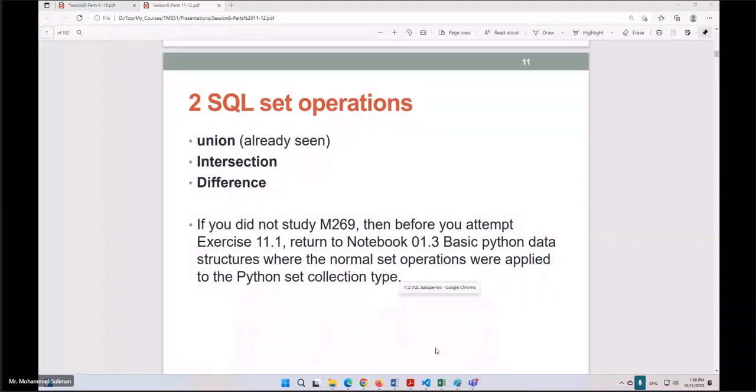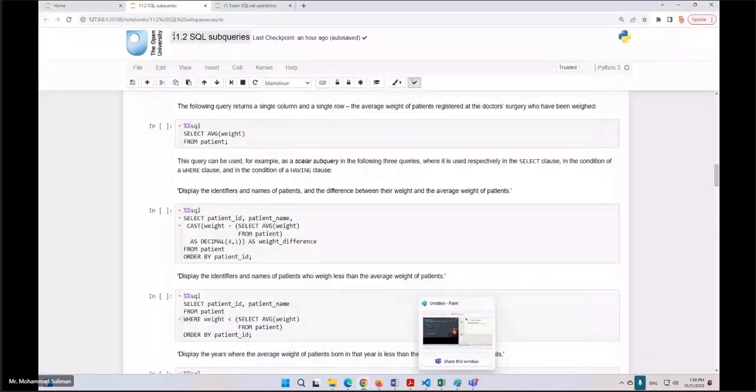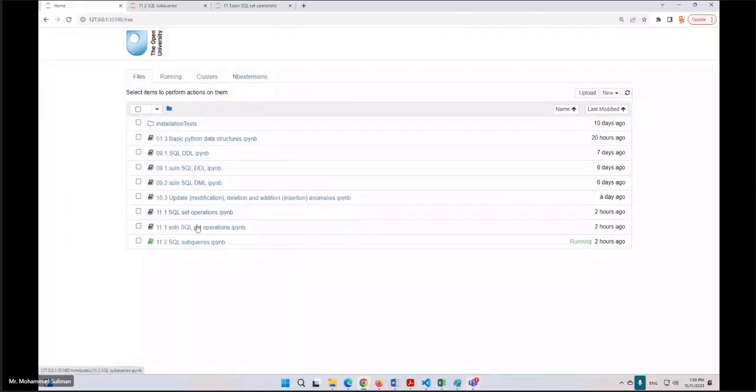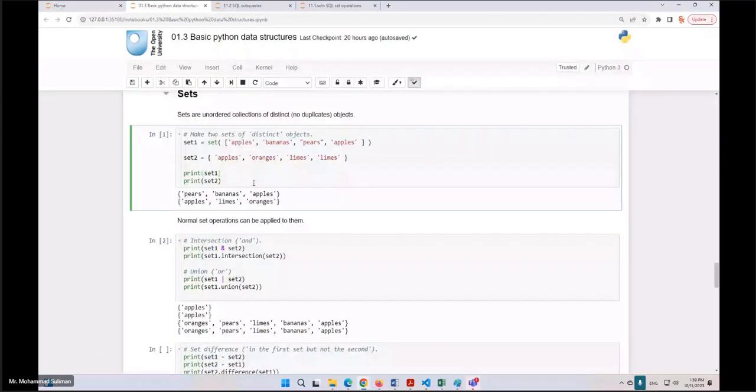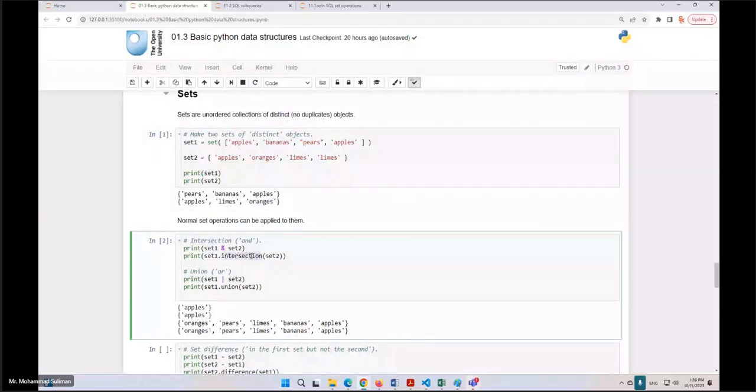Here, Python data structures. We have lists, tuples, and sets. So for sets, we apply different set operations. We have a set operation called intersection. Basically, what does it mean? Intersection means the data which is common in two sets. Okay, that is intersection. And union means data from both the sets.